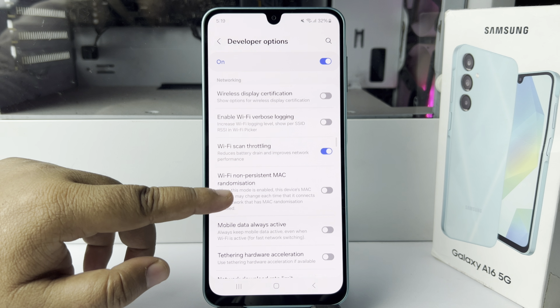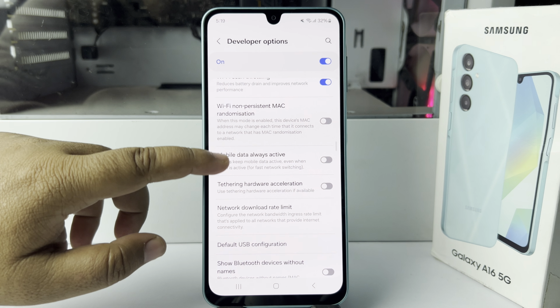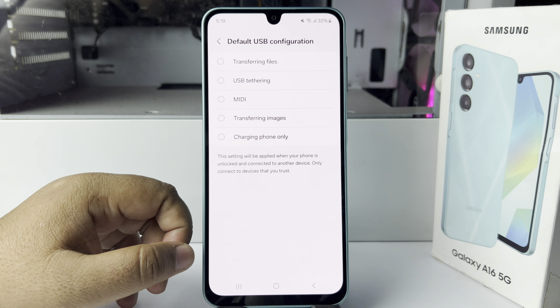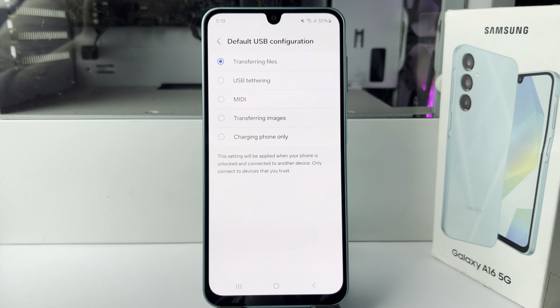Here you will find this default USB configuration option. Tap on that, and here you have to select transferring files. Once you selected here transferring files, now just simply restart your phone, and after that reconnect the OTG or USB, and then you'll see the OTG or USB is completely working in your phone.